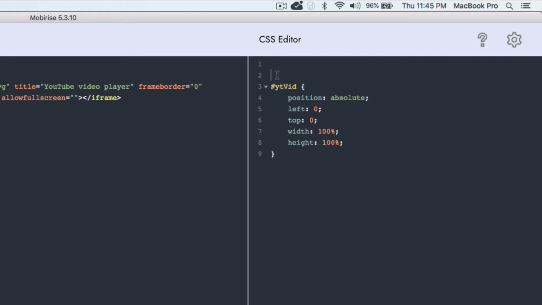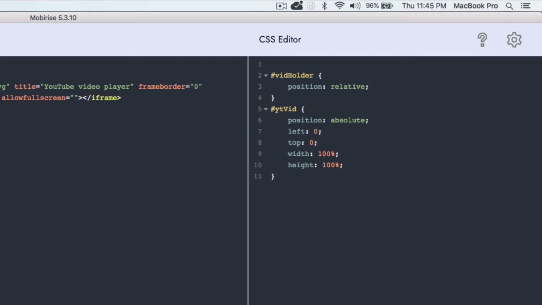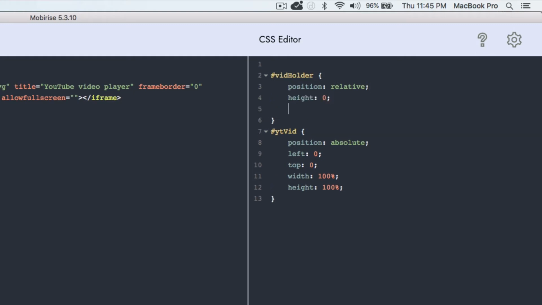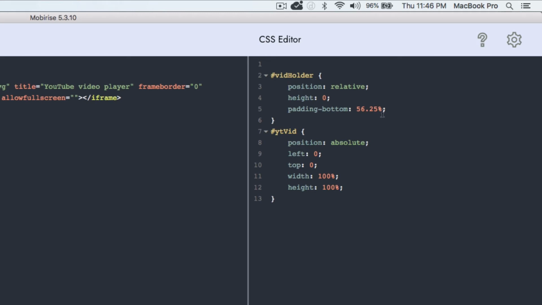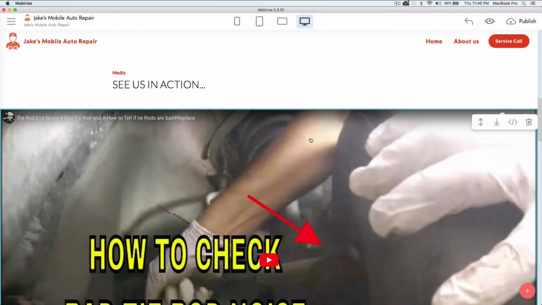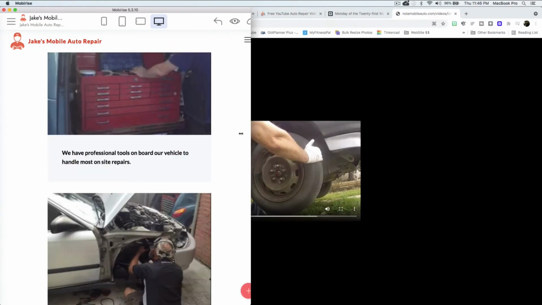So since this is absolute, the actual holder is going to be position relative. Okay. And then we're going to give it a height of 0. And then we're going to do a padding bottom of 56.25%. The reason we're doing that is that the calculation is always done height over width. So if we do the height, which is 720, over the width, which is 1280, then you'll always get 56.25. That's what you're going to use for this padding bottom. And this is actually what's going to create the transition. So if we do that like this, as you can see, our video is responsive.